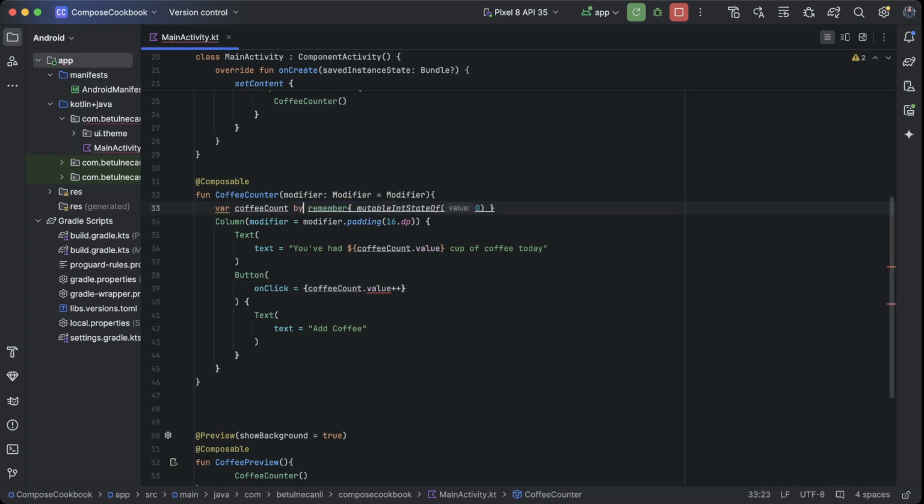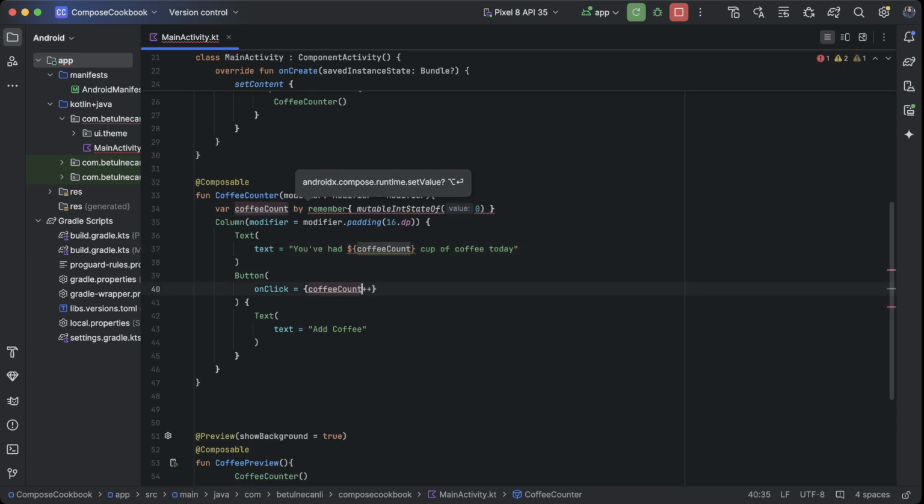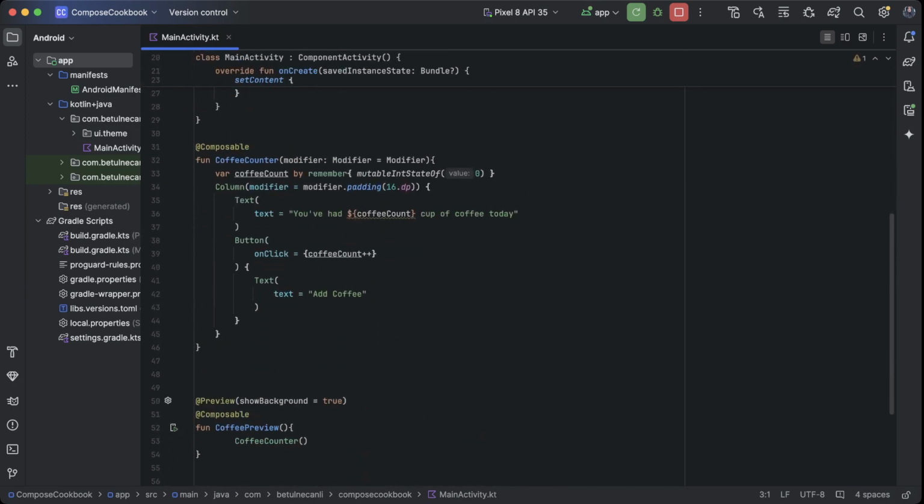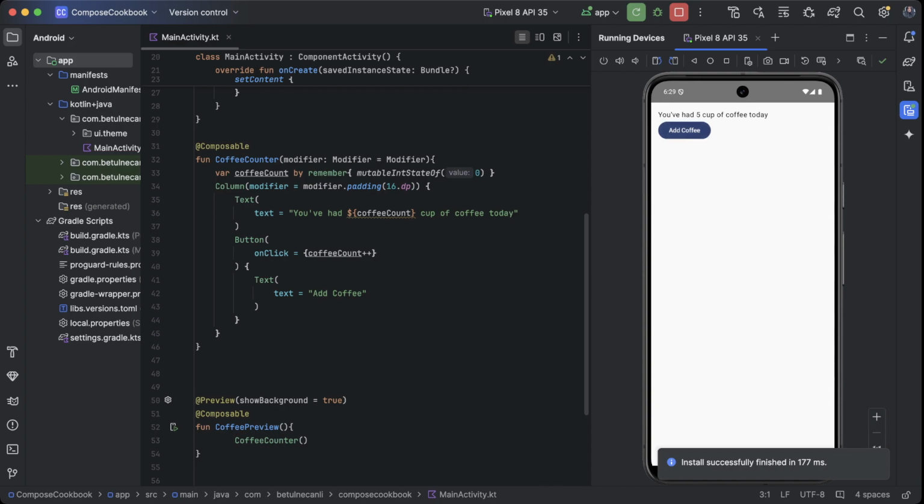Replace this with the by keyword and import getValue and setValue. So we don't need to use the value keyword anymore. Okay, imports are here. And let's run the app again. And this is the simple version of using state to refresh our UI.